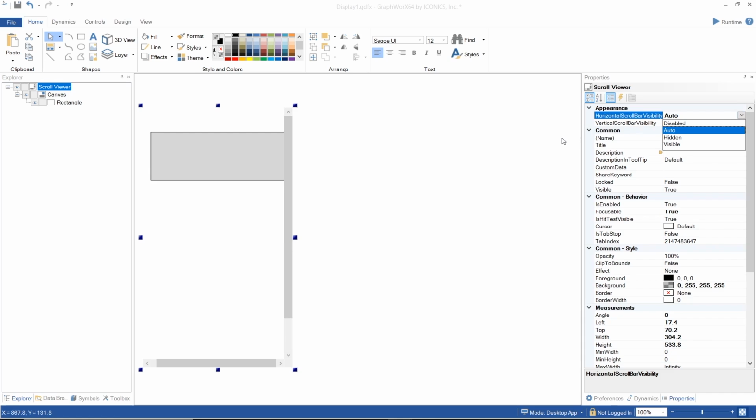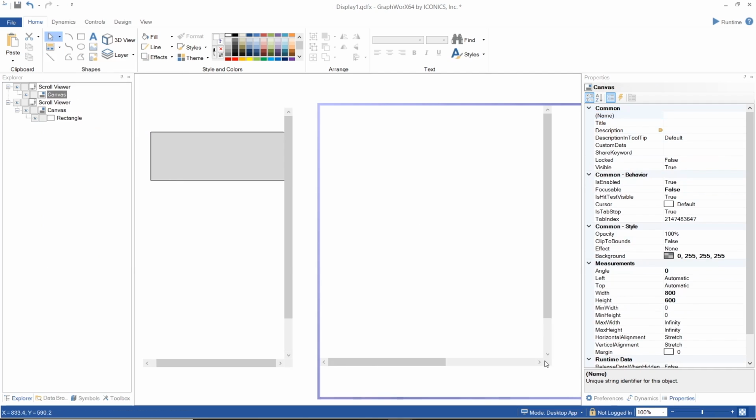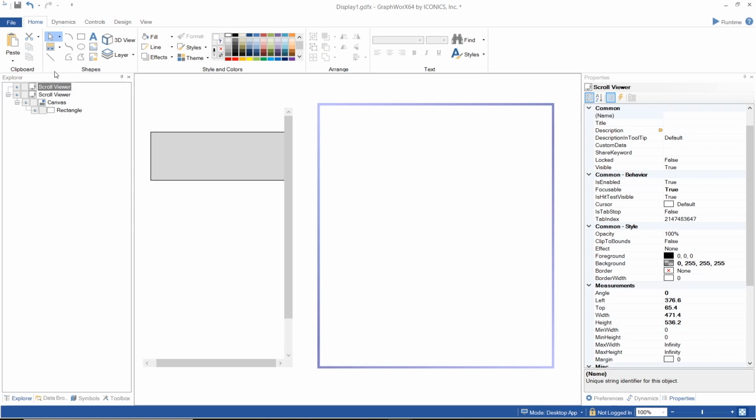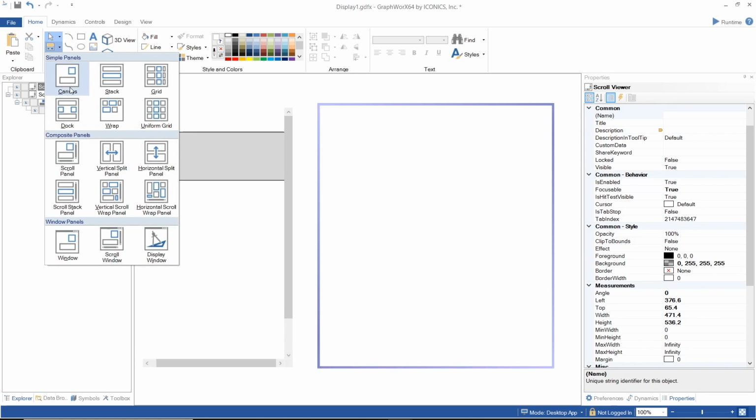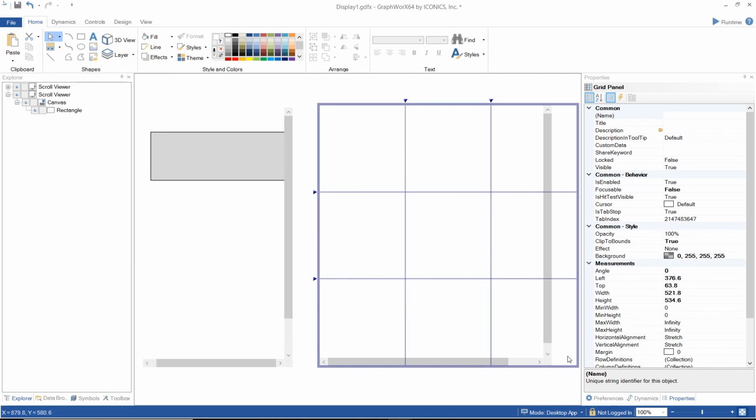Instead of a canvas, the child object of the scroll viewer can also be a grid or another panel. Create a new scroll panel next to the previous one, and in the Object Explorer, select and delete the canvas. Then you can go ahead and add another panel of your choice to the viewer. I will choose Grid Panel.